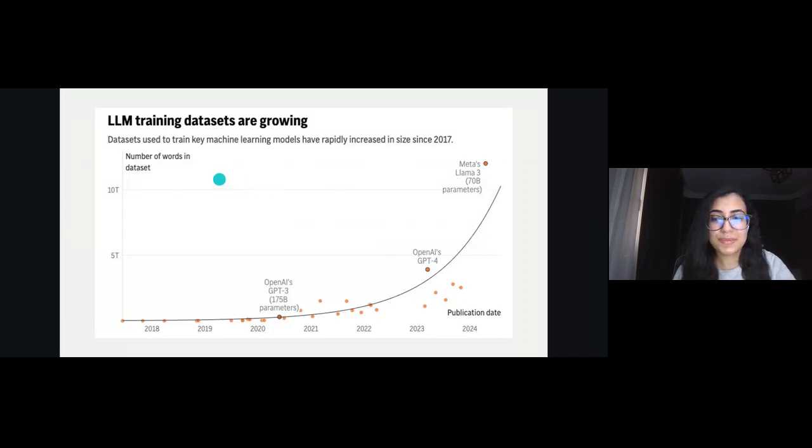Here you'll see a chart showing how training datasets have grown over the years, not just in terms of model size, but also in the volume of text they're exposed to. For example, Meta's Llama 3 has 70 billion parameters. That means it is trained on huge amounts of data, about 10 trillion words. So this is an incredibly large data set. This growth in data and compute is what keeps pushing the boundaries of what LLMs can do.